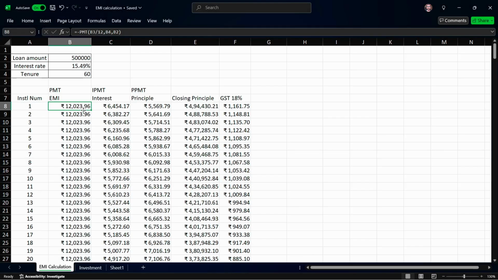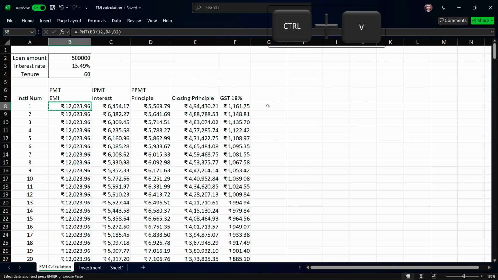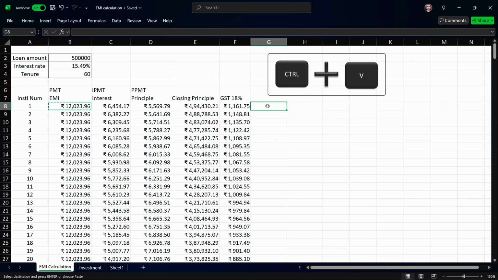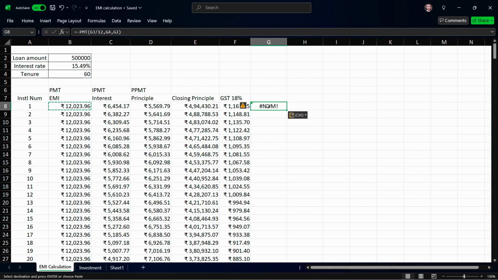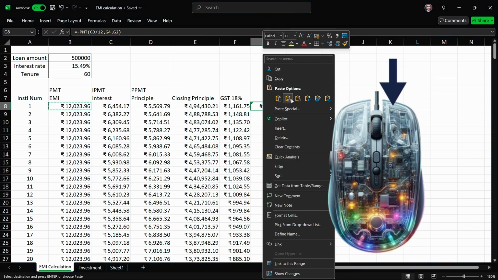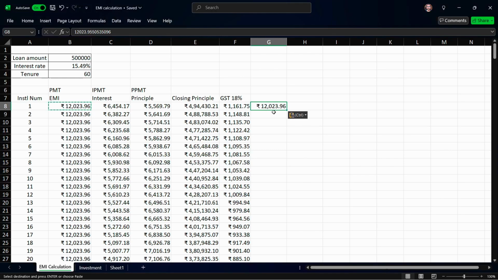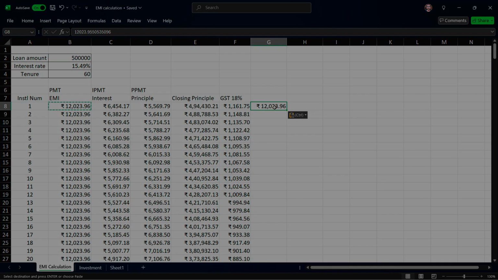In the first method, I'm just going to copy this formula. I copied this formula. Okay, see here, this is the formula. I'm going to paste it here. Just press Ctrl V. Now it is not showing the value. To avoid this, just right click, select the paste as values option. Now we are able to see the value.